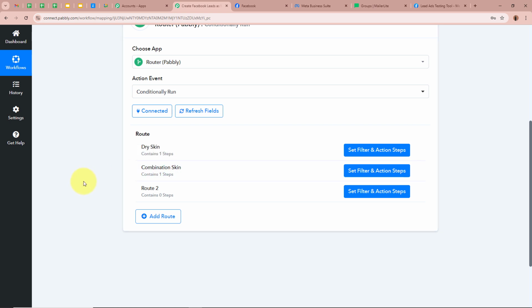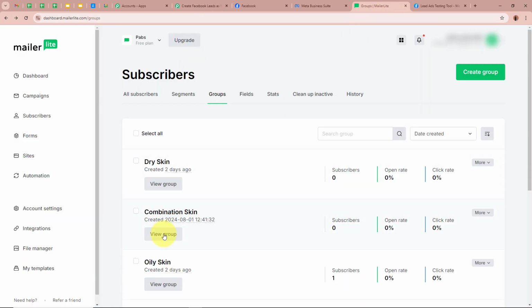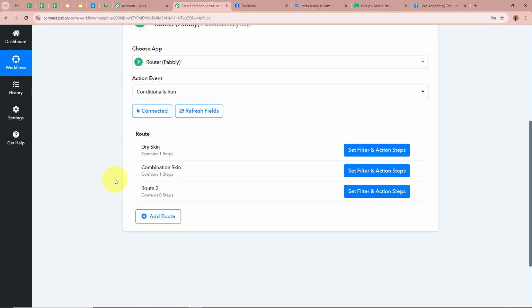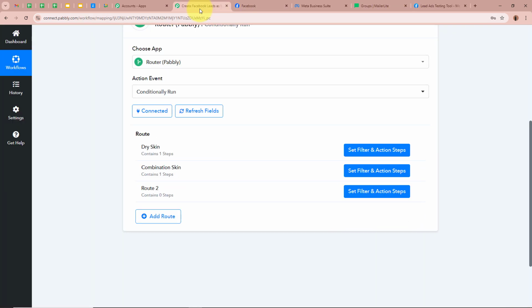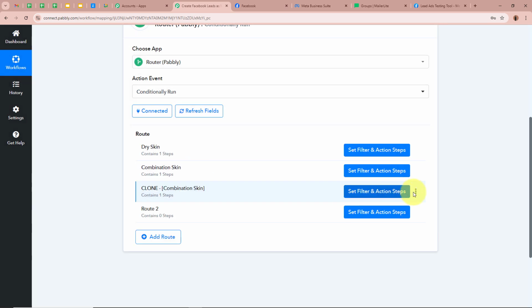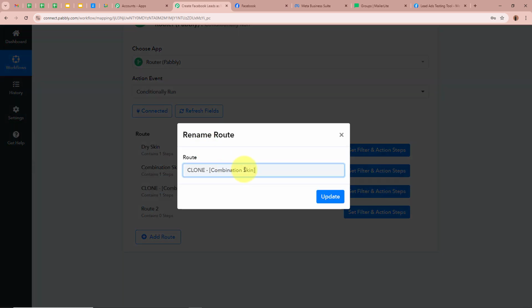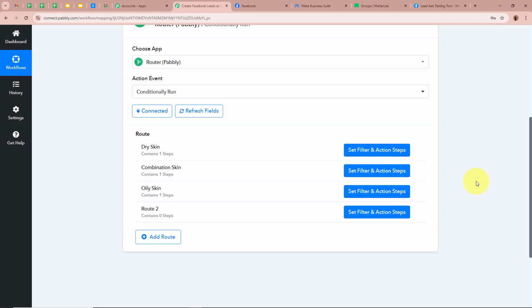Now our last group is going to be the oily skin group. Whenever the skin type of the lead is selected as oily, that lead should be added as a subscriber in our MailerLite account in the oily skin group. So we are going to set up our root 3 right over here. I'm going to clone this root again and give a name to this root, that is going to be oily skin. This is the name of the root. Okay, I'm going to update this.